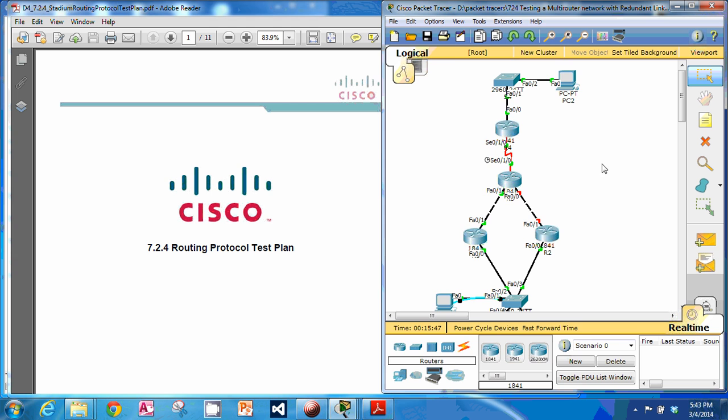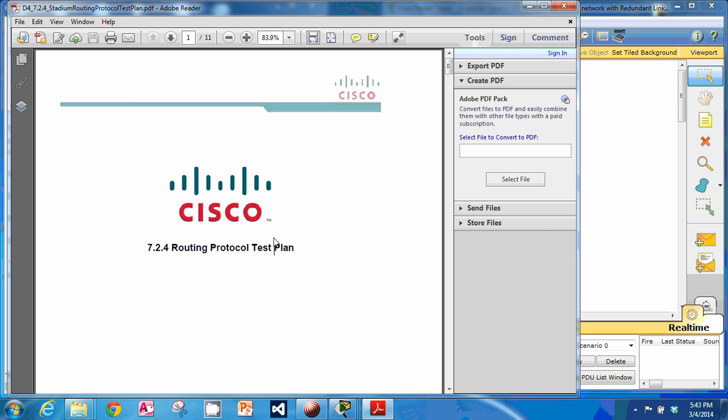So for our routing protocol test plan, looks like EIGRP would be the way to go with that one. So that is where we're going to end this one.